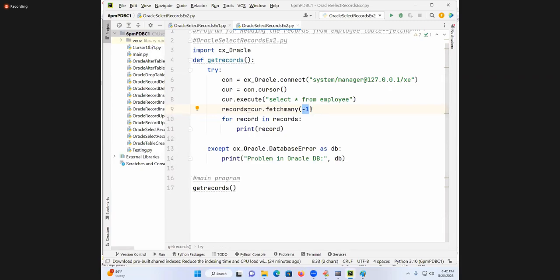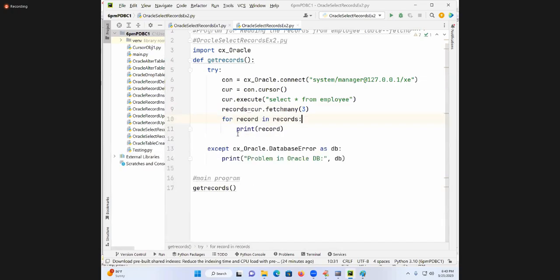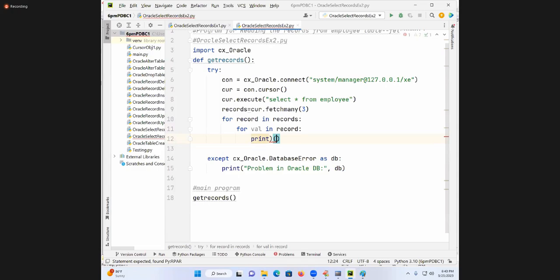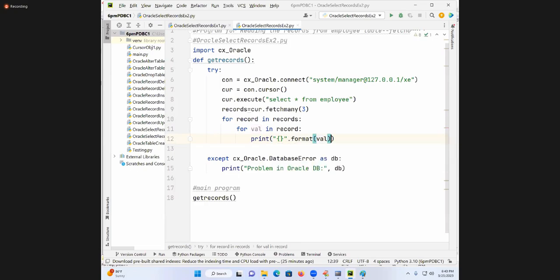4 cases are there. So I'll say 3 here. It will give you 3 records. All the 3 records are coming. I will write it. Here I will process it. For value in record, print the value here. How can you print the value? Say like this: dot format of value, comma, end is equal to some \t.